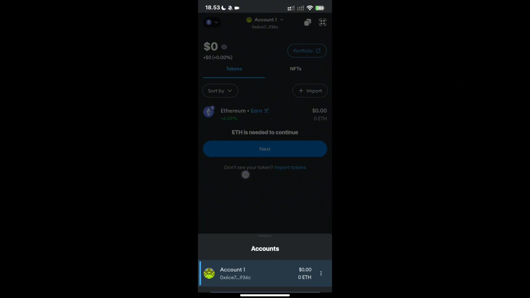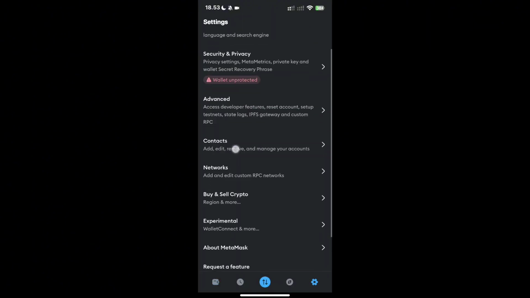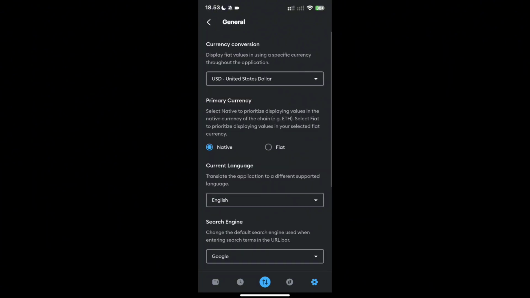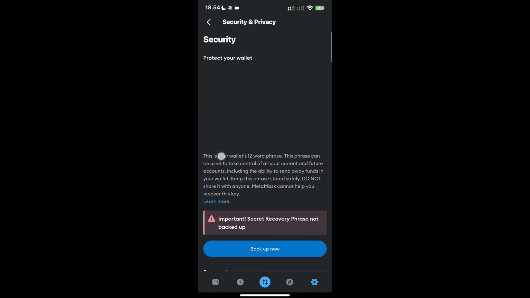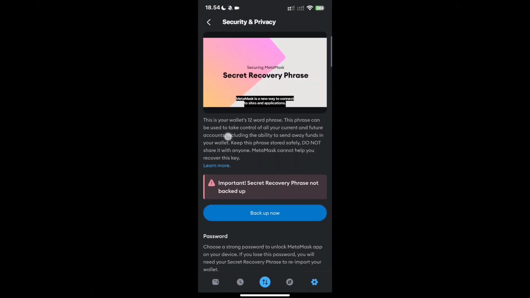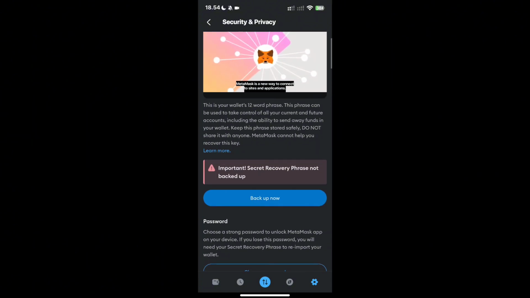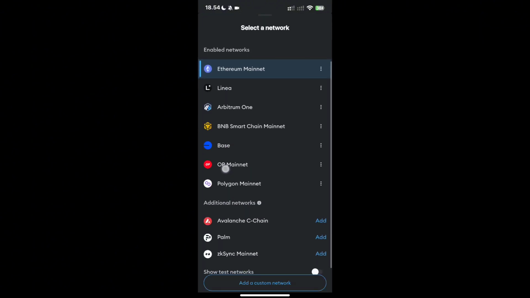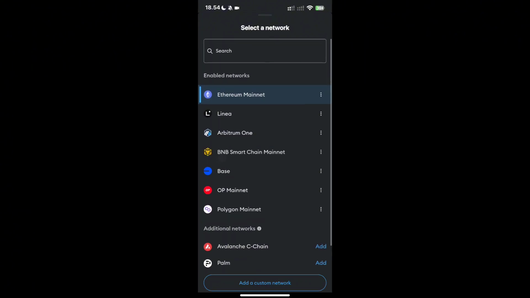Setting up Metamask is simple. You can install it in your browser as an extension if you are using a PC, or you can install it as a mobile application on your phone. After doing so, you just need to create a wallet and store your recovery phrase securely offline. This phrase is the key to your wallet, so treat it with the utmost care.